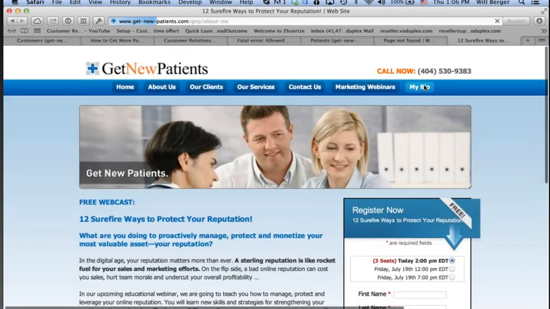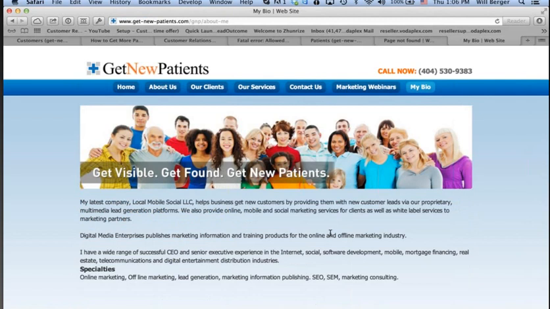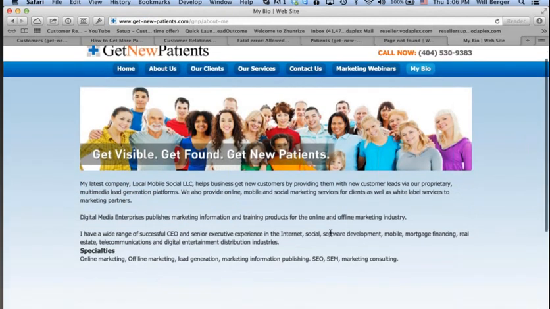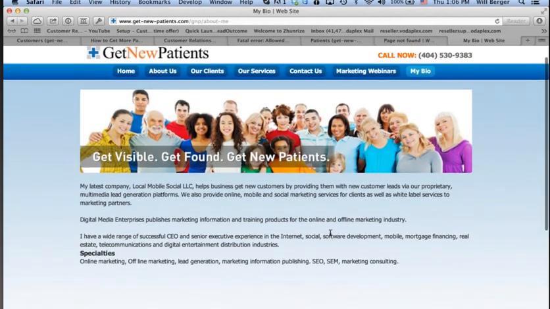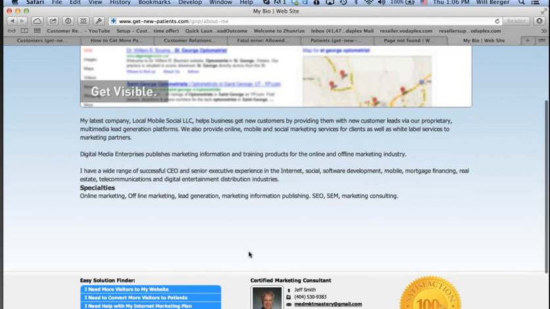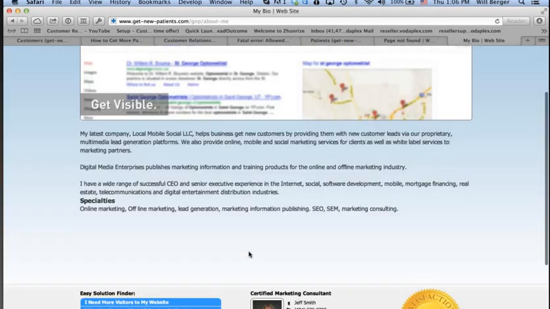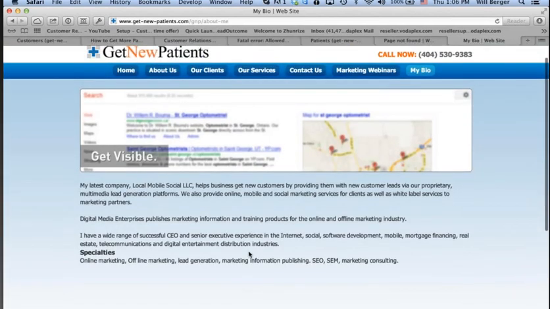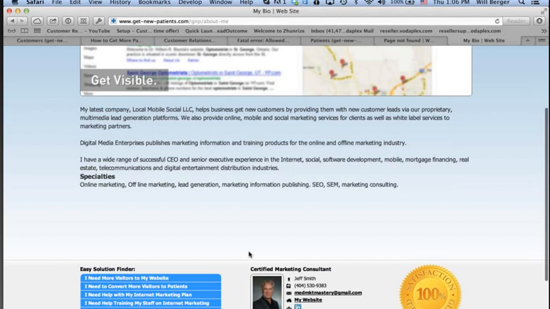Your bio. What we're trying to do here is promote you guys as experts in the Get New Patient space, and here is your bio where you can customize this to really promote you as an expert in this field. Okay. All right. So this is what a marketing site looks like.